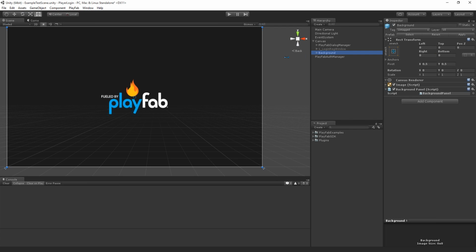For this example, what I've done is I've created a script and I've put it on my background panel, and what we're going to use that for is to kind of drive everything in this particular example.